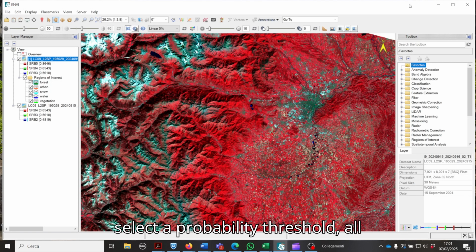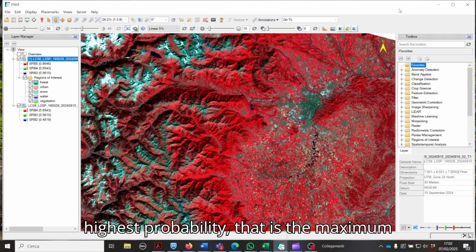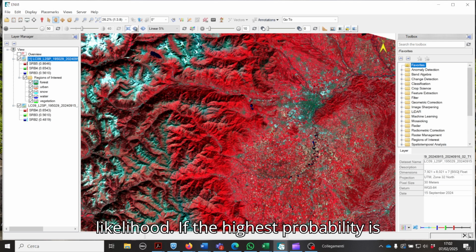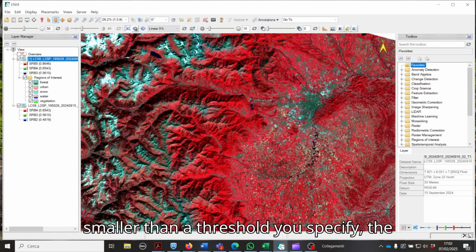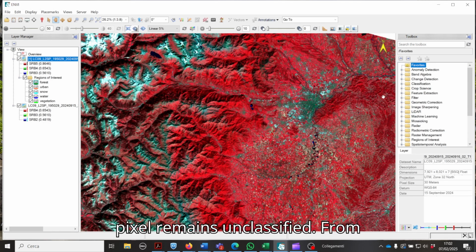Unless you select a probability threshold, all pixels are classified. Each pixel is assigned to the class that has the highest probability, that is, the maximum likelihood. If the highest probability is smaller than a threshold you specify, the pixel remains unclassified.